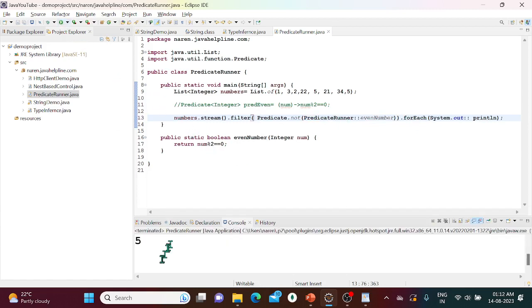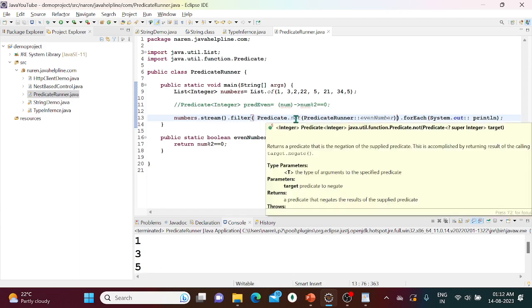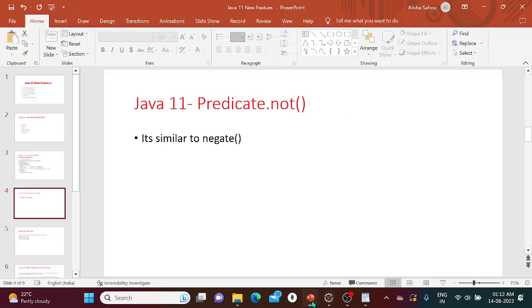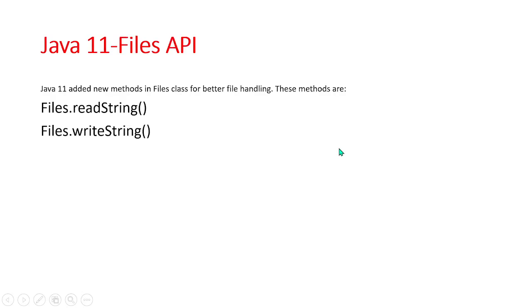See, it is giving all odd numbers. So this Predicate dot not method is introduced in Java 11. Okay, so let's move to the next feature.